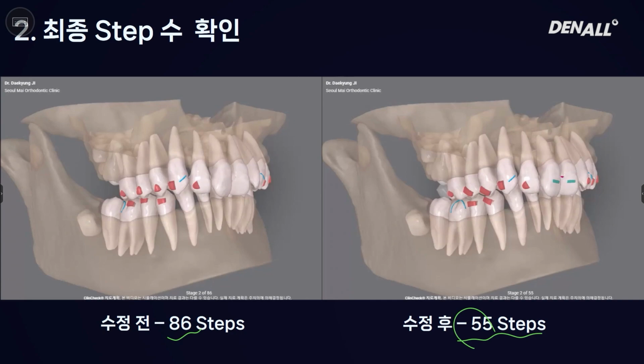At the initial stage, is it possible to complete this case with just 55 aligners? While refinement may be needed, the overall steps and aligners can be reduced with proper planning.